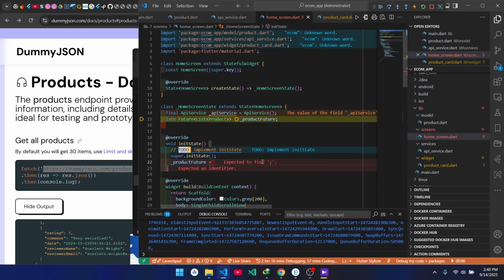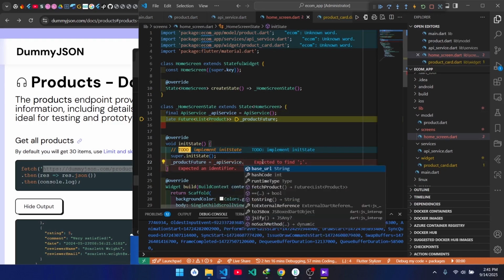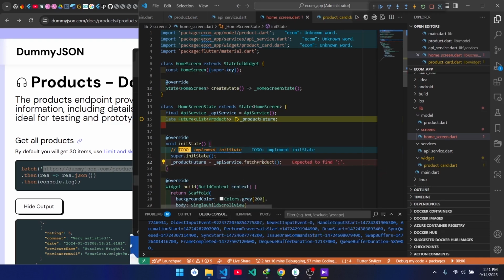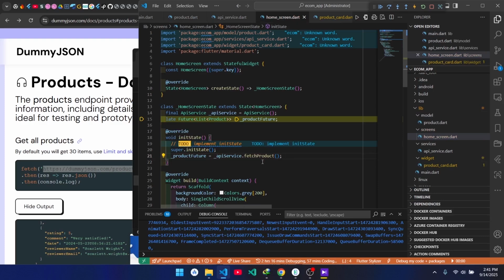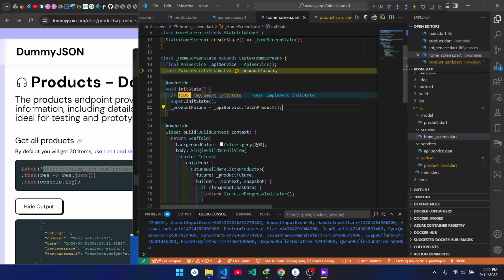Then we use this API service to access the function that's inside there. So we say API service dot fetch product, since we have not made the filter products function yet. So we're going to use this to fetch all the products, because we hadn't connected it, that's why it was giving this running error.